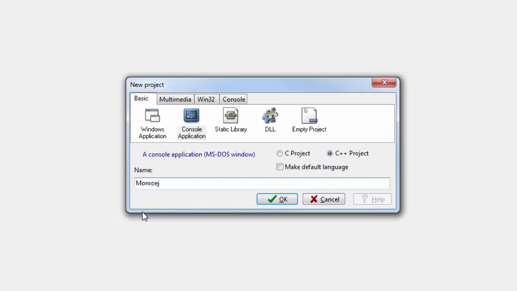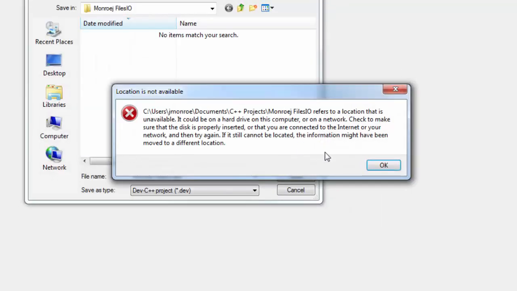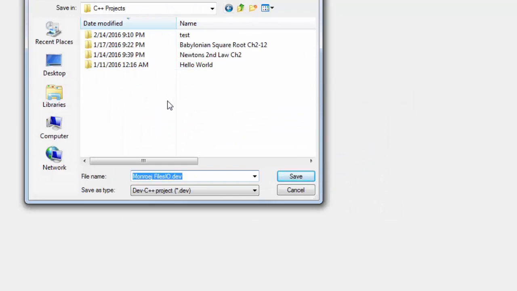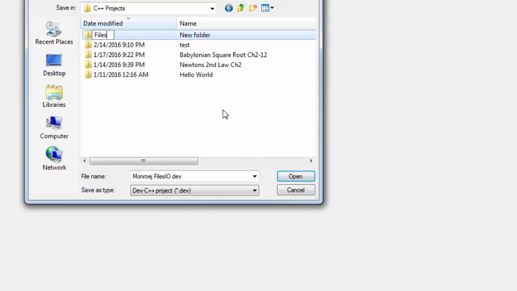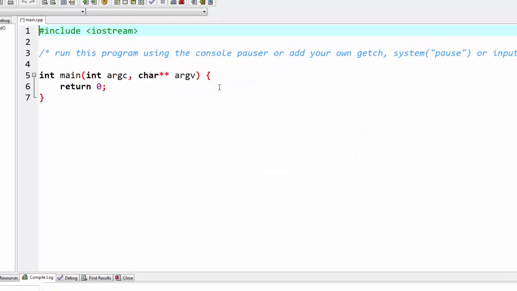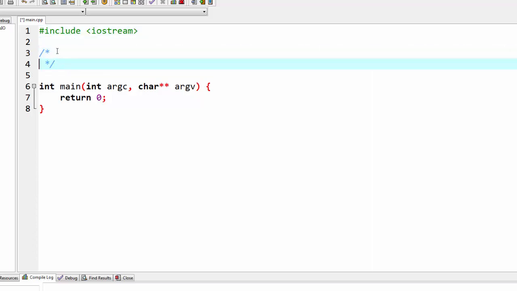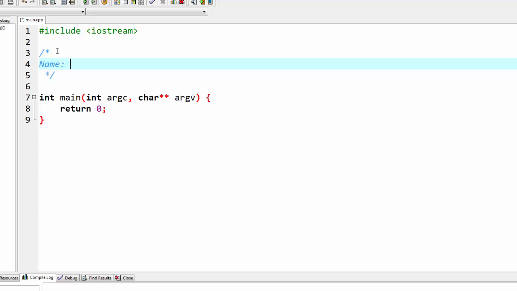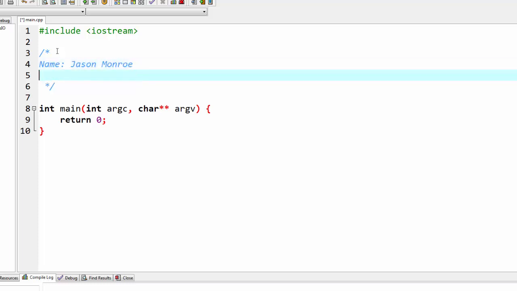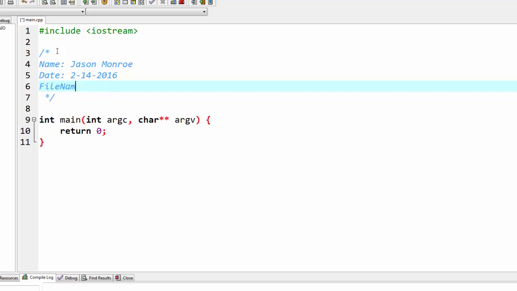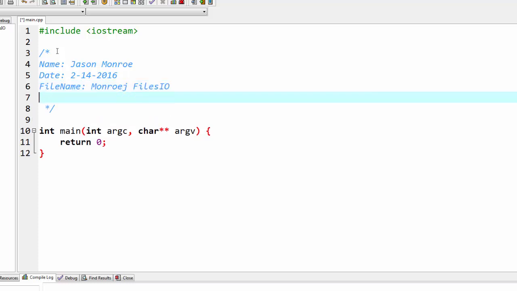So I'm going to create a new project, call it last name first initial, and I'm going to call this FilesIO. And I'm going to create a folder for it, and we'll just call it FilesIO. Okay. And my name. And the date. And description.